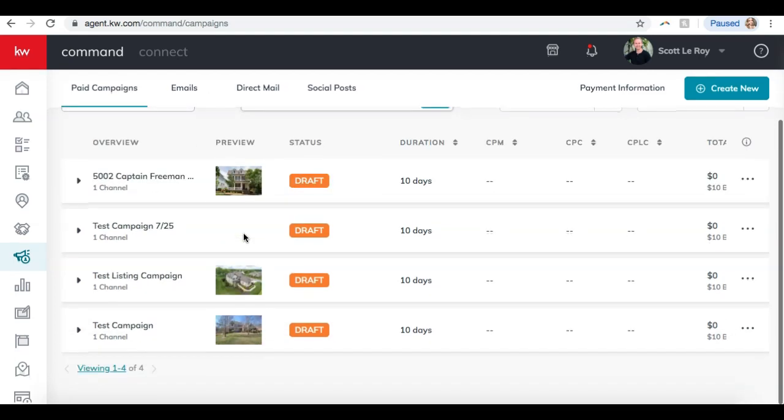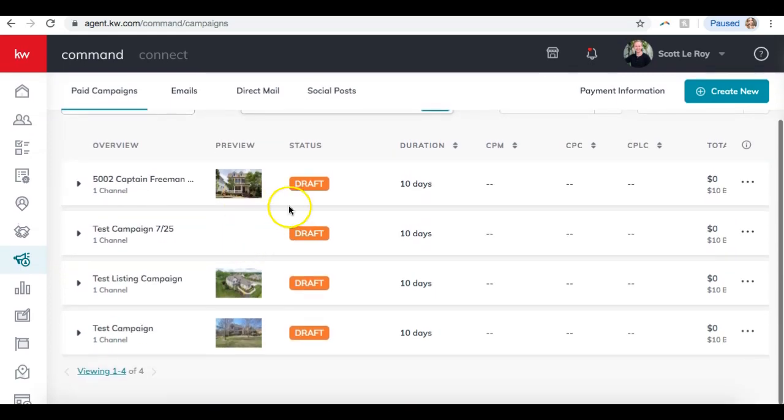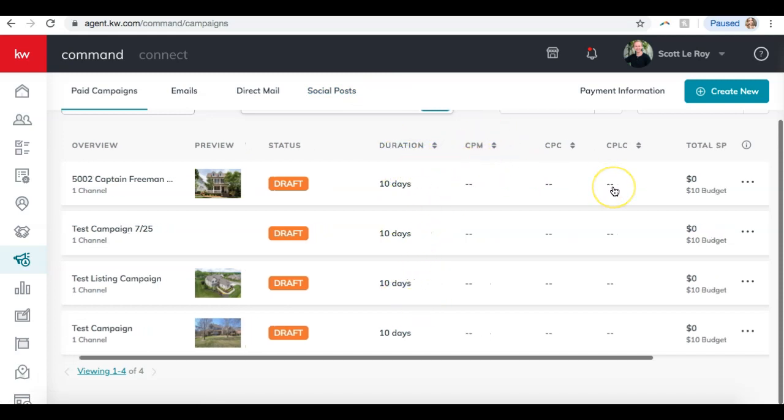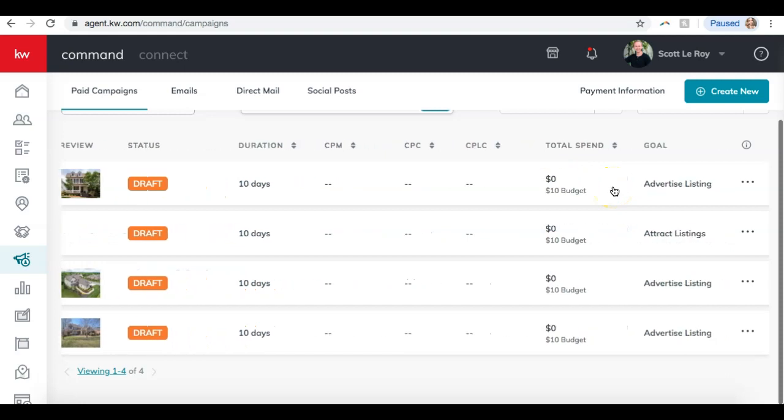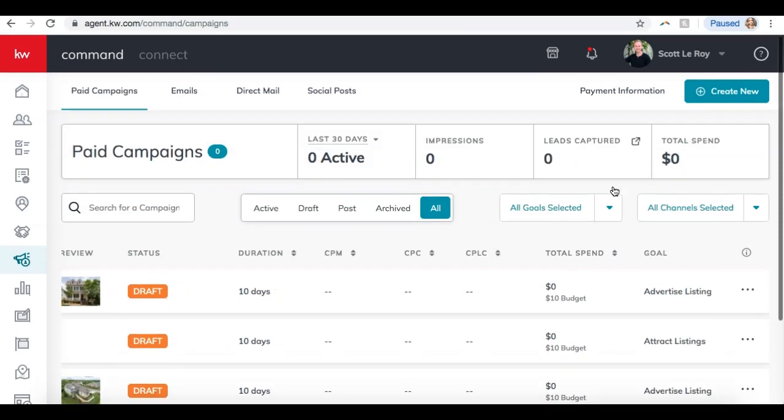You can see all of your campaigns down below. We have 4, but they're all in the draft status. If they were live, you could see more information about how long they were running, how many clicks and leads you got, the total amount of money spent, and so on. So this is where you can see all of your current campaigns. If you wanted to create a new advertising campaign, you would go up to the top right and click Create New.